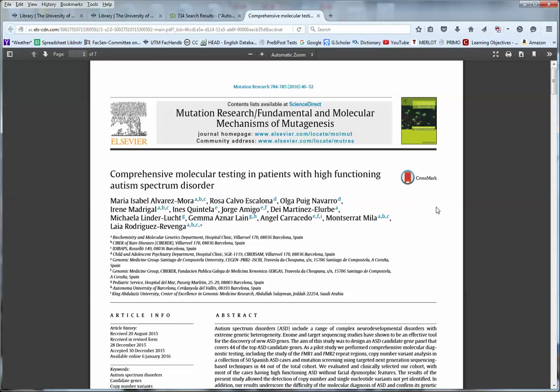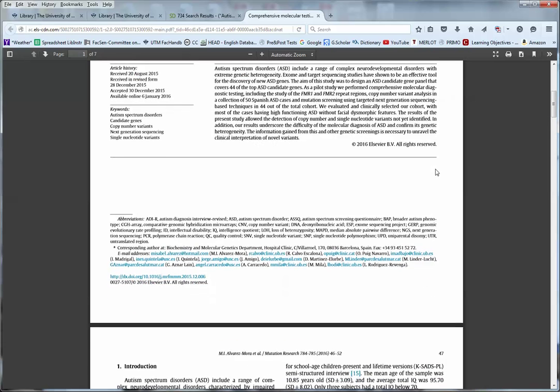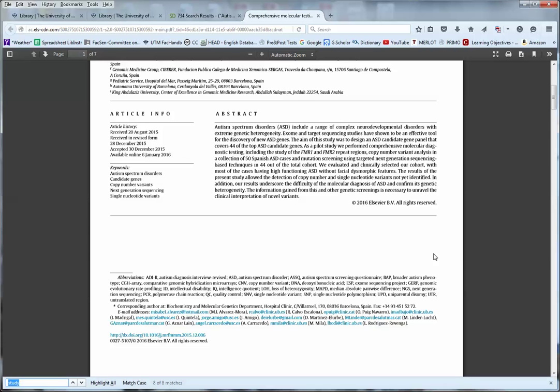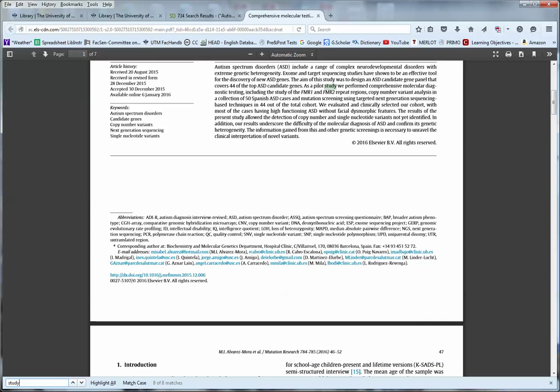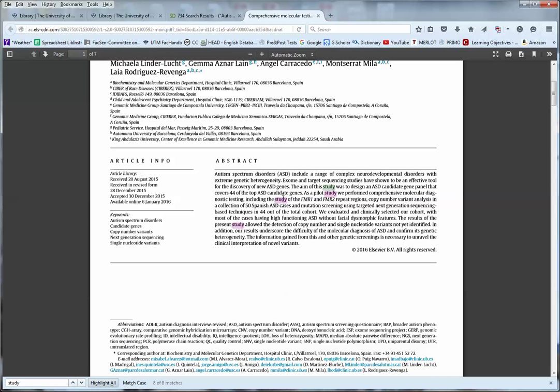And here's our article. I mean, we already know that it is indeed primary research. I'm going to hit Control F, and I'm going to type in "study" again and get it to highlight all. And you'll notice in the abstract here, it says, "As a pilot study, we performed comprehensive molecular diagnostic testing, including the study of." So this is indeed a study.